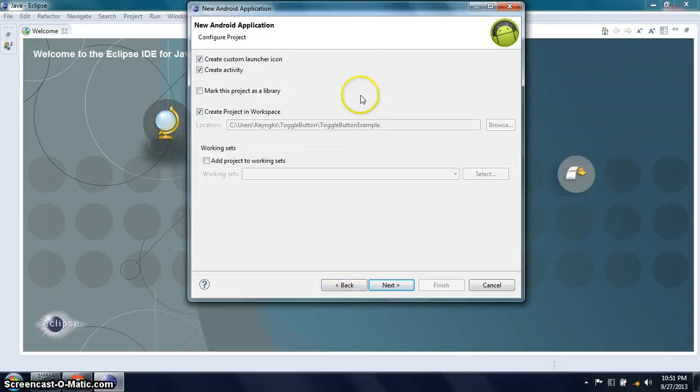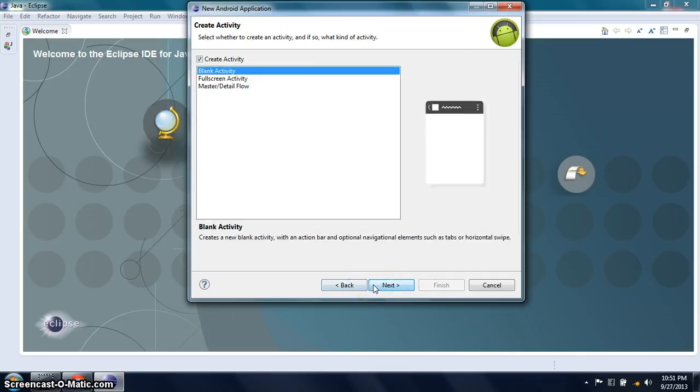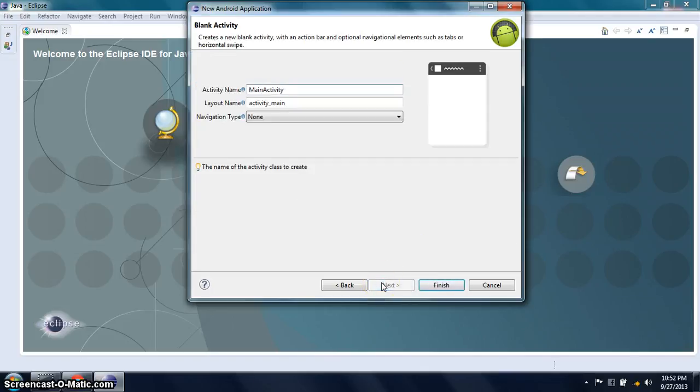In the next window, make sure the create activity option is selected in order to create a new activity for your project. Then click next. This is optional, as you can create a new activity after creating the project, but you can do it all in one step. Click next. Just select blank activity, then next.